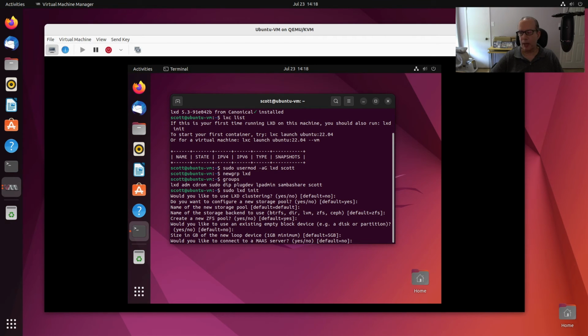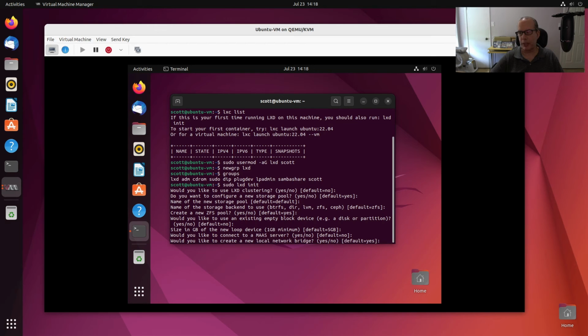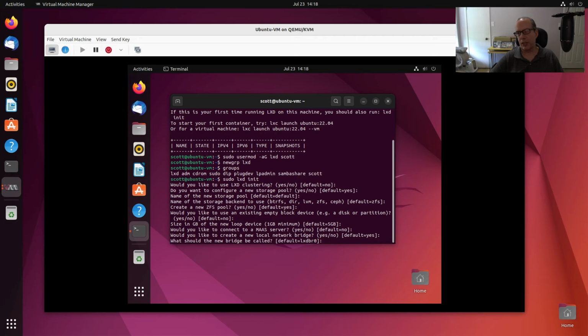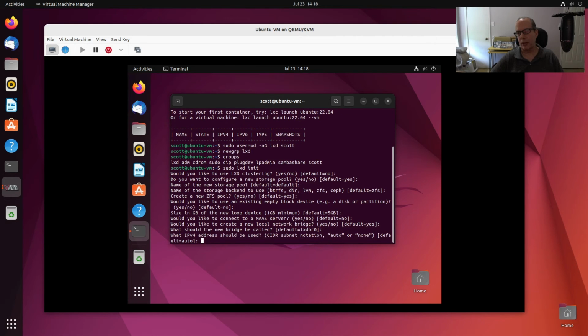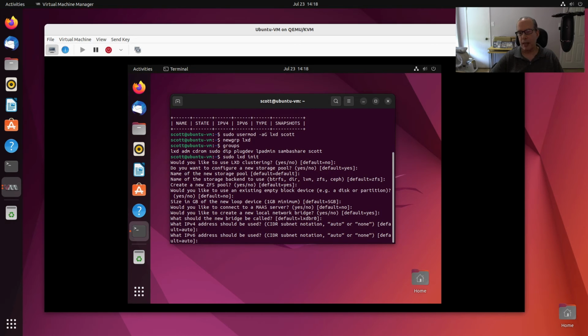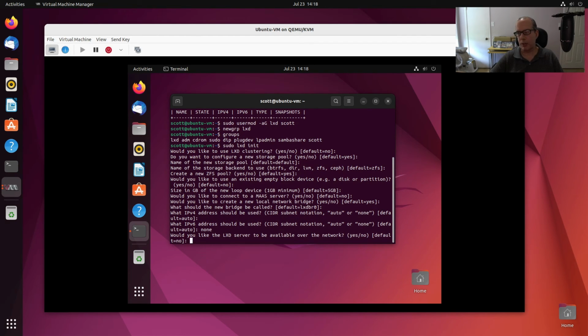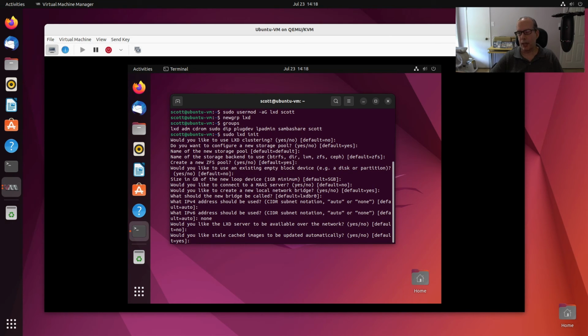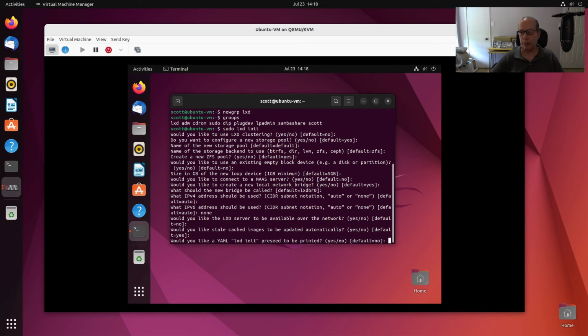Would you like to connect to a MAAS server? The answer is no. Do you want to create a new local bridge? The answer is yes. It'll create one called lxdbr0. I'll say select an IPv4 address for the bridge automatically. And then for IPv6, I'm going to say none because I don't want an IPv6 address on my bridge. And would you like LXD server to be available over the network? For right now, the answer is no. And would you like cached images to be updated automatically? The answer is yes. Would you like to print out the YAML file?